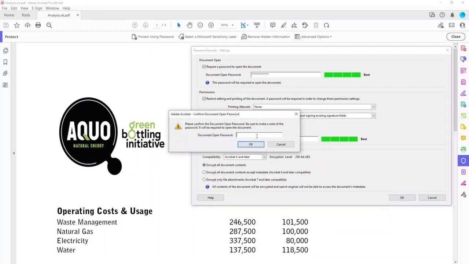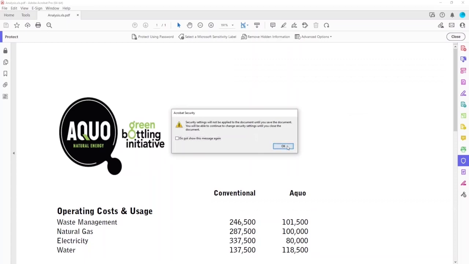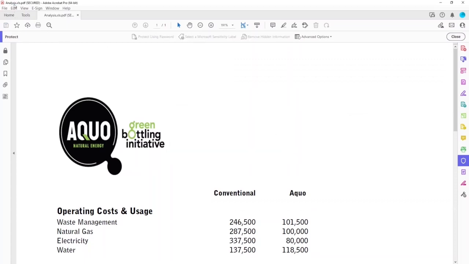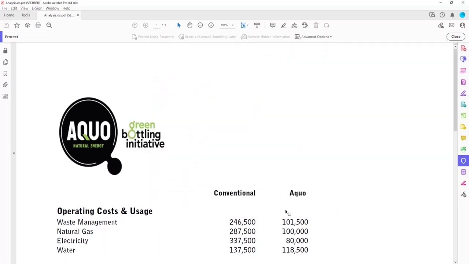Click on OK, and I will need to retype those passwords, and the permission password. And when I click on save, you will see that this document has been secured because you can see that in the brackets. So now if I close this document and reopen, it will ask me for the password. And also if I go to the document properties, I will see that password security has been applied. So this document, whether it is on my hard drive or placed on the website, shared with someone by email, will be protected with this password.